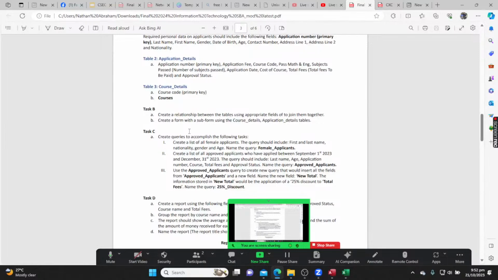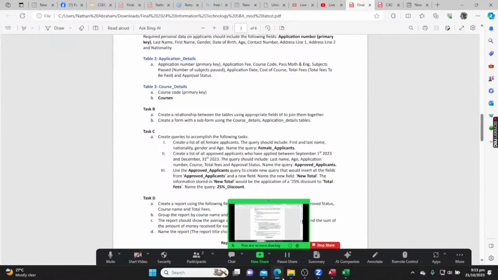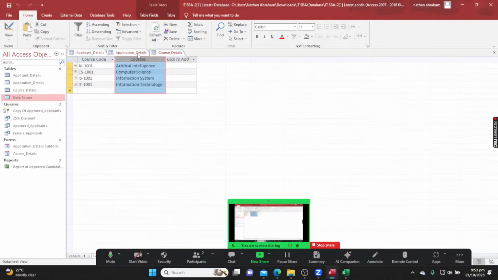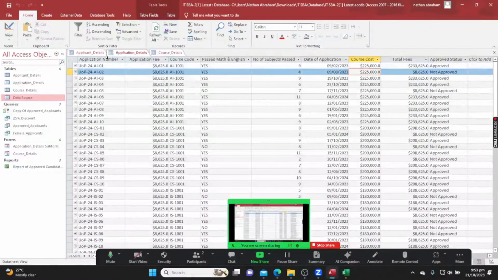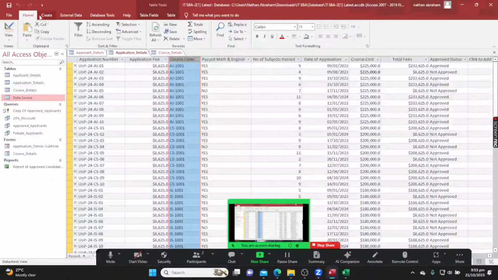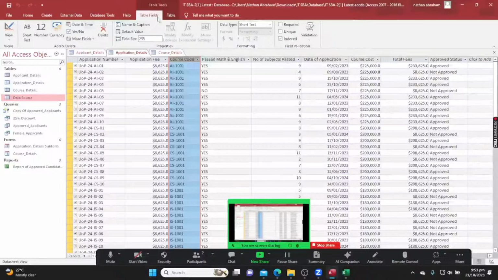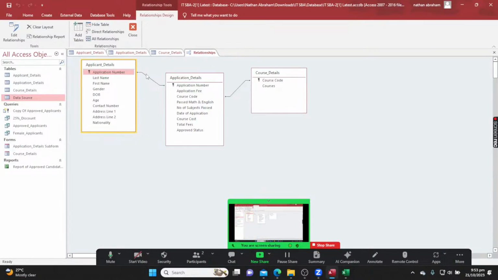Task B now says to create tables and the appropriate fields and join them to the course details and application details tables. So in this case, we had to get a relationship from the course code to the application details, because the course code actually has a relationship. We go to tables, we go to relationships, and then we can actually create our relationships from the primary key.